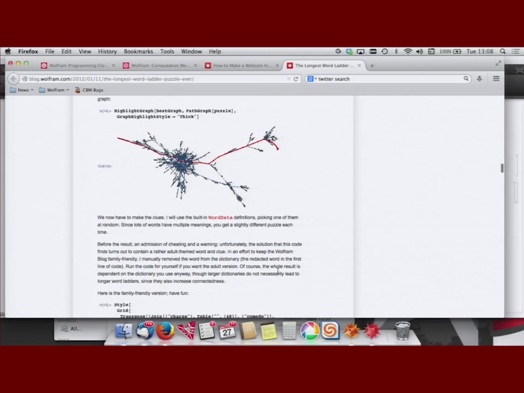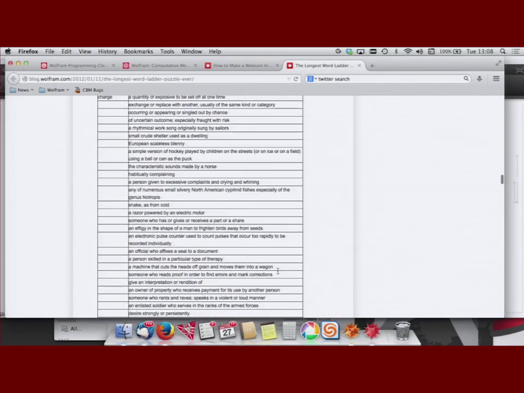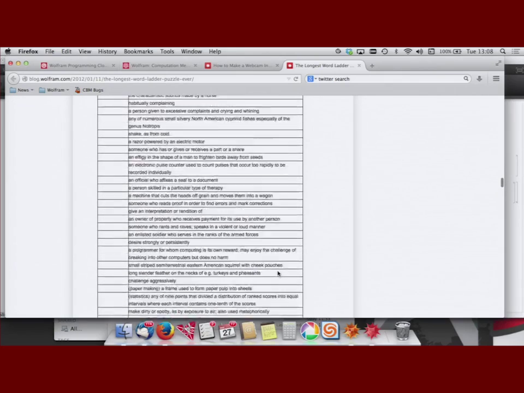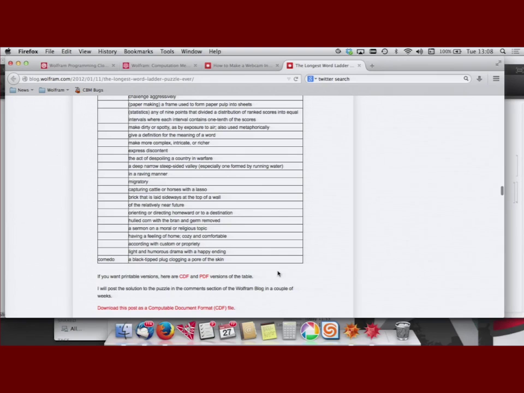I couldn't find it on the web. Nobody else seemed to have done it. So there it is, and then I called word data to generate a puzzle that you can get in that number of steps from charge to comedo, only passing through legal English words.